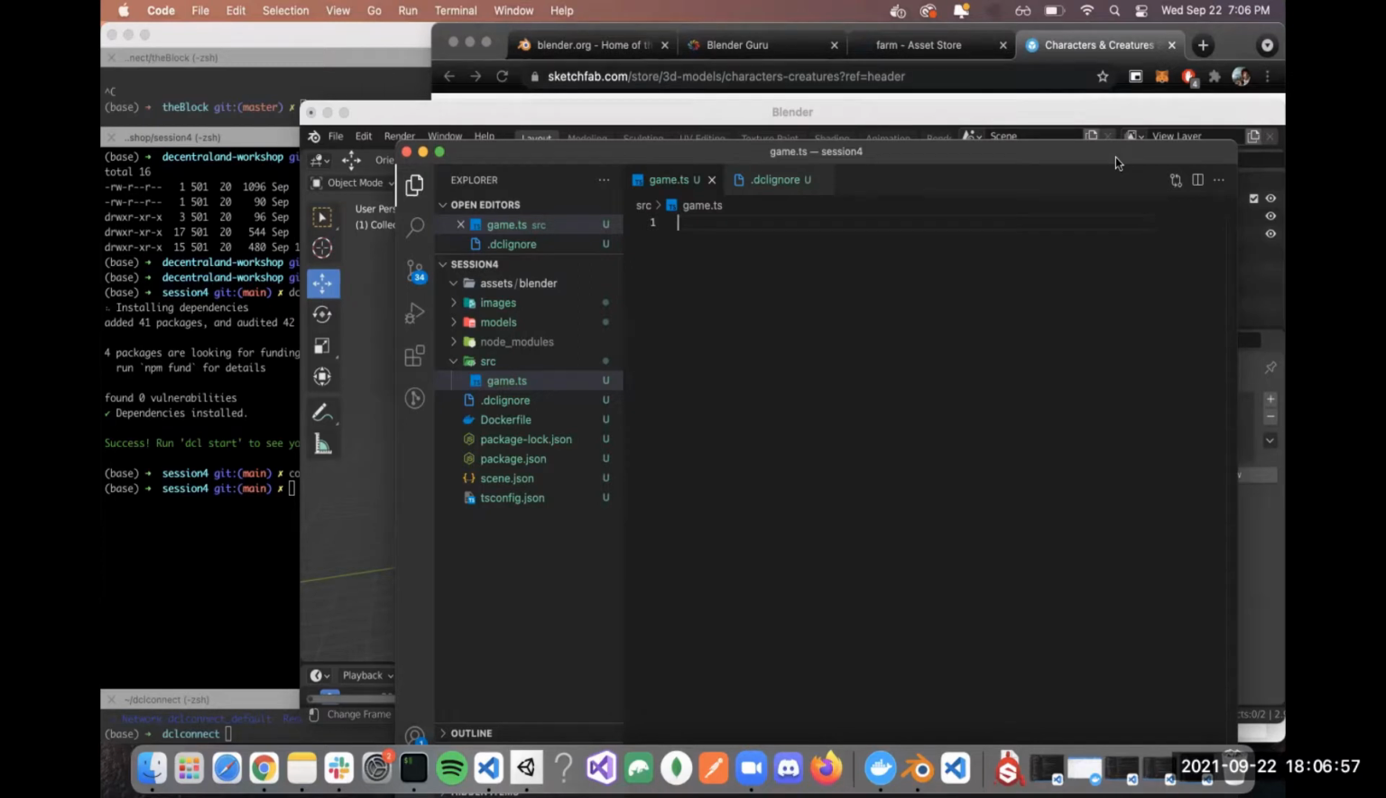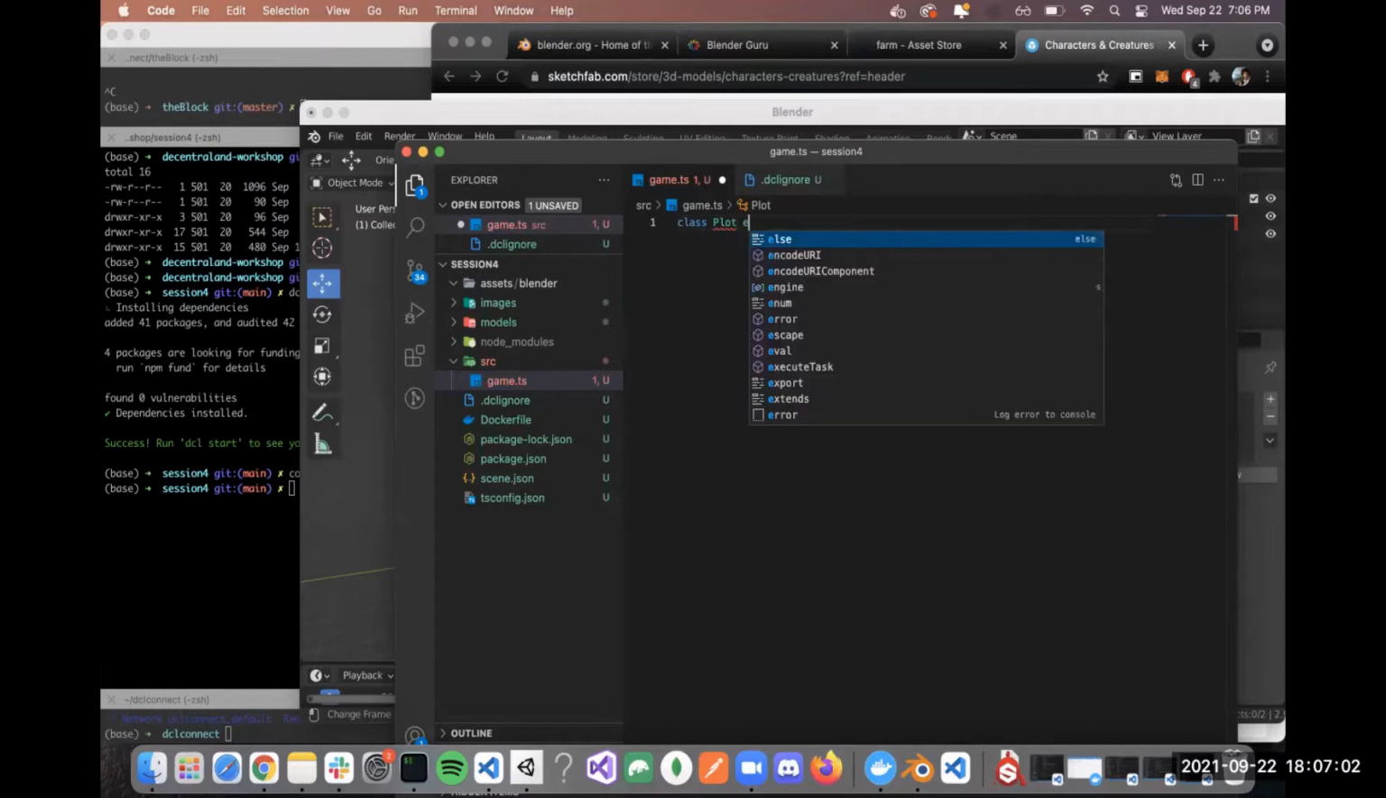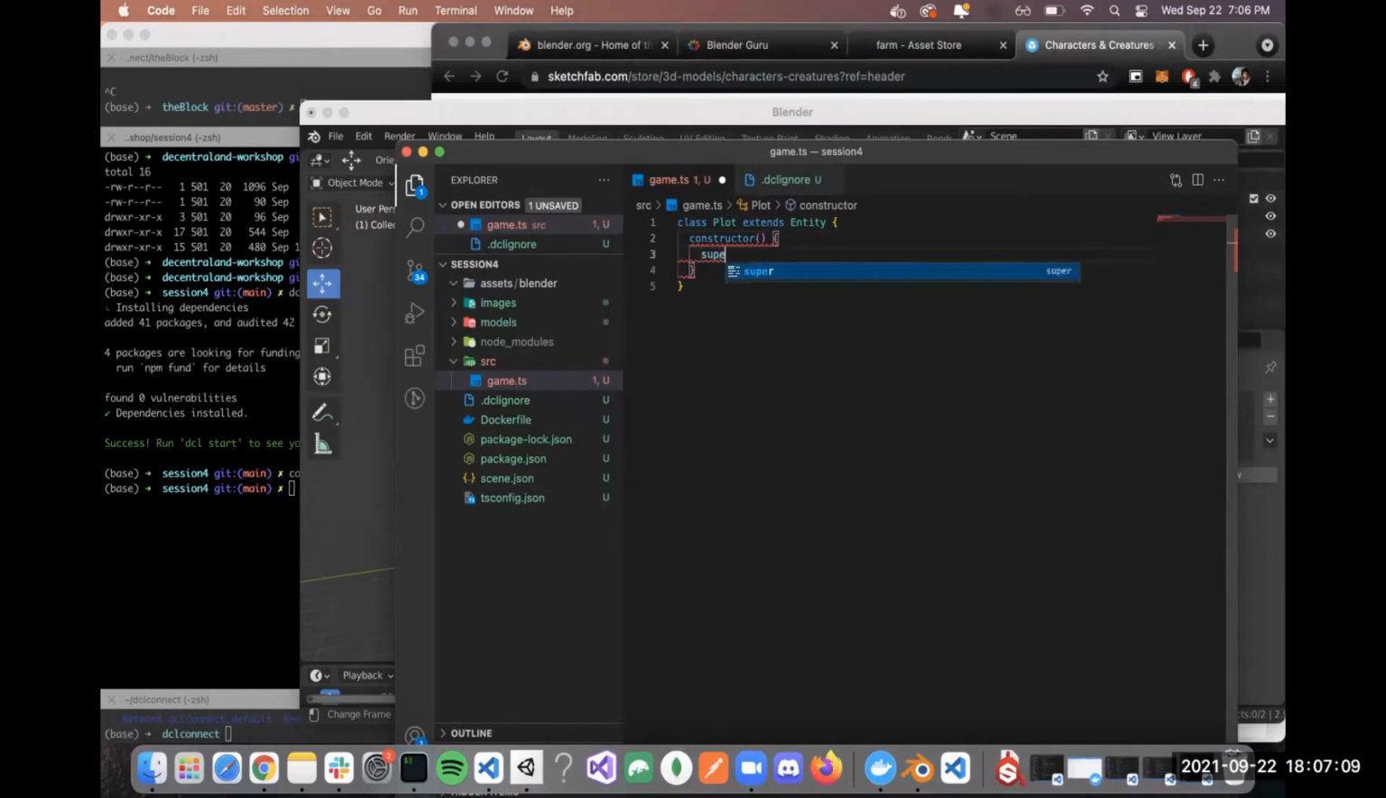So let's do class. Let's call this Plot, extends Entity. There is a constructor function. As we went over in the past, the entity is how we represent 3D models and everything in Decentraland. Almost everything is either an entity, a component, or a system. Every entity needs two things. It needs a location. So let's add a component for the transform.